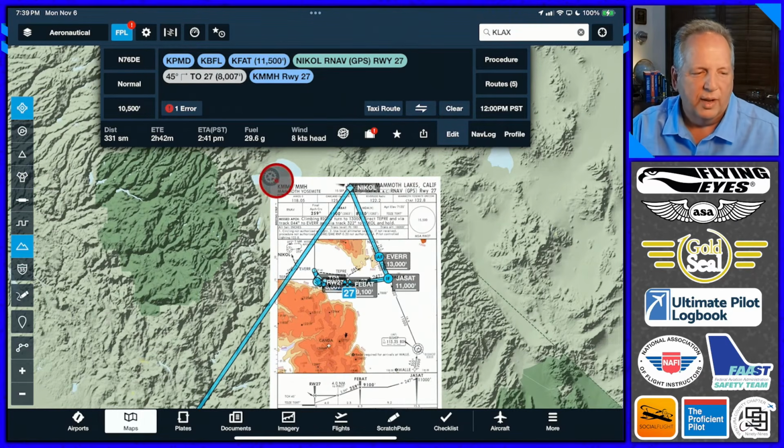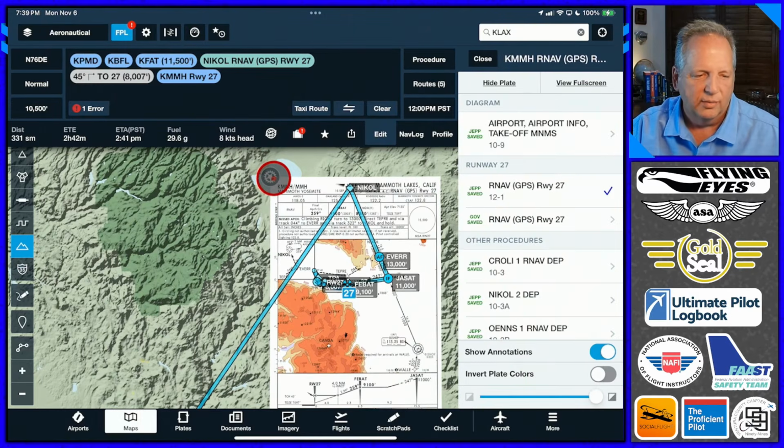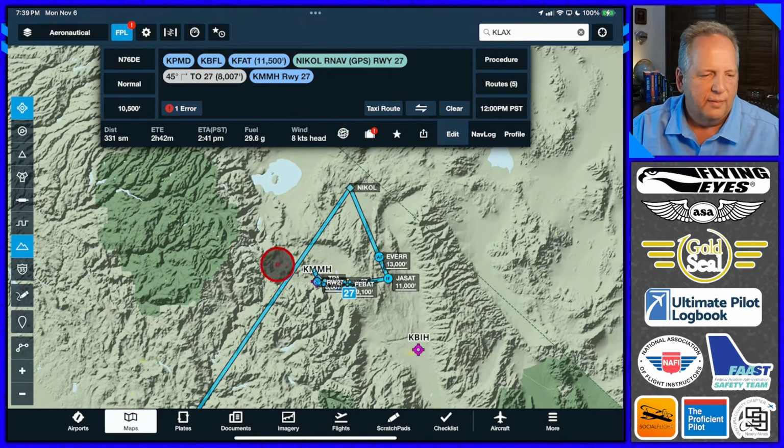In any event, I'm going to go ahead and tap this gear and hide it because we're not really going to fly it. I just want to see my route here. So I'm going to go ahead and tap on hide plate. But this route takes me over this intersection and then at different altitudes. Notice we do have to cross above 13,000 feet here, but for how long?